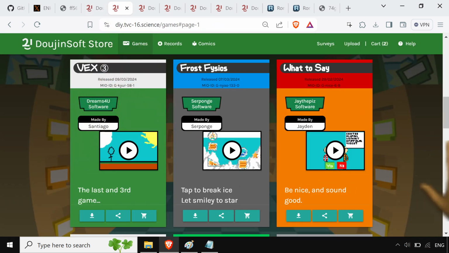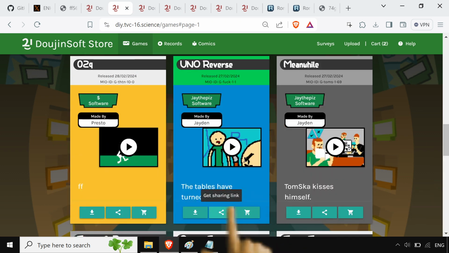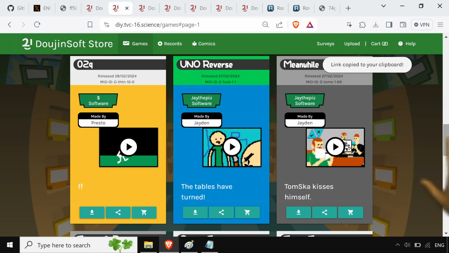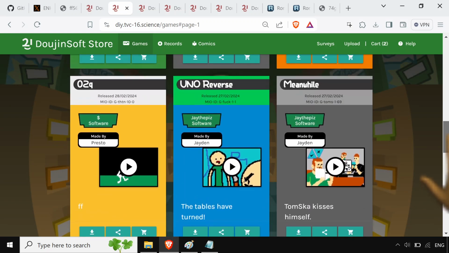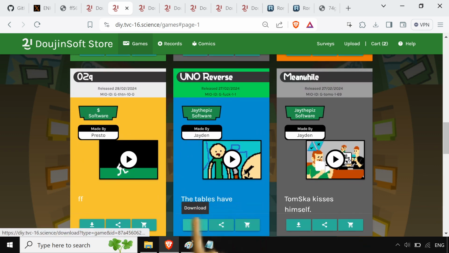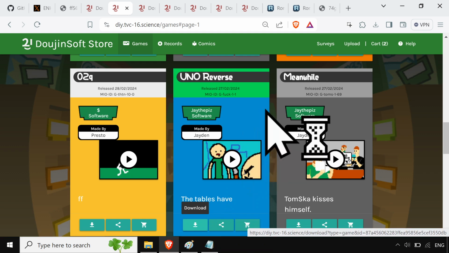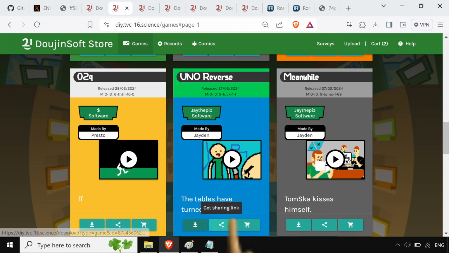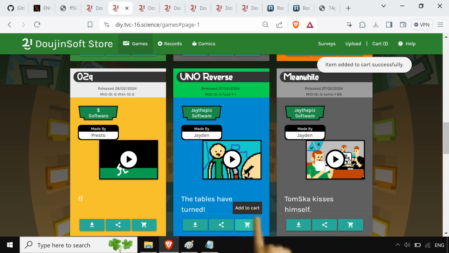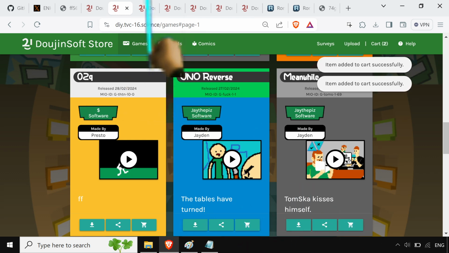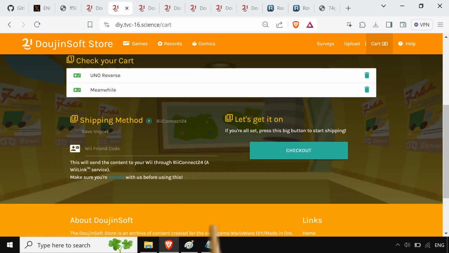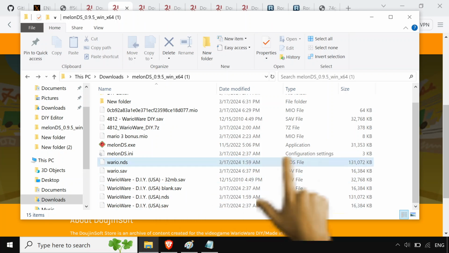You can play all this in browser. Each one of the games has like a little sharing link too. So you can just copy and paste that into your Discord or whatever you're using. You can hit this download button right here. You can download the Mio file, which is the file format for the comics, for the records, for the games. You could do that individually, or you hit this add to cart button. You're gonna add these two to the cart, and if we take a look at the cart over here, it's got both games. And we can go up to 90 if you have a blank file.